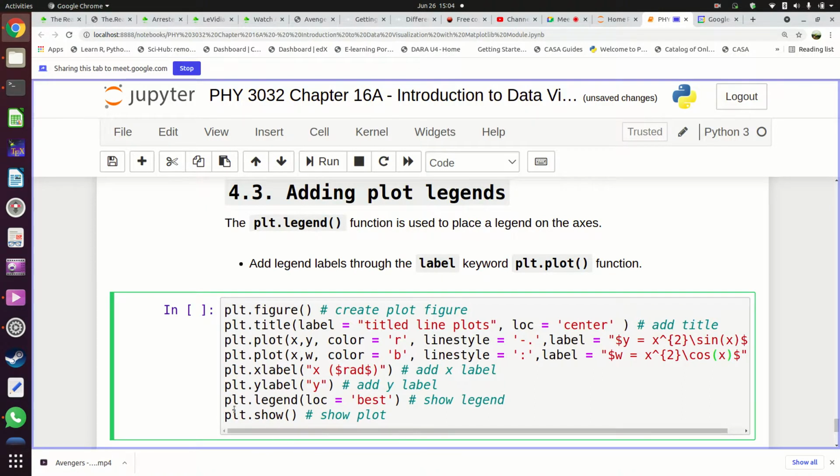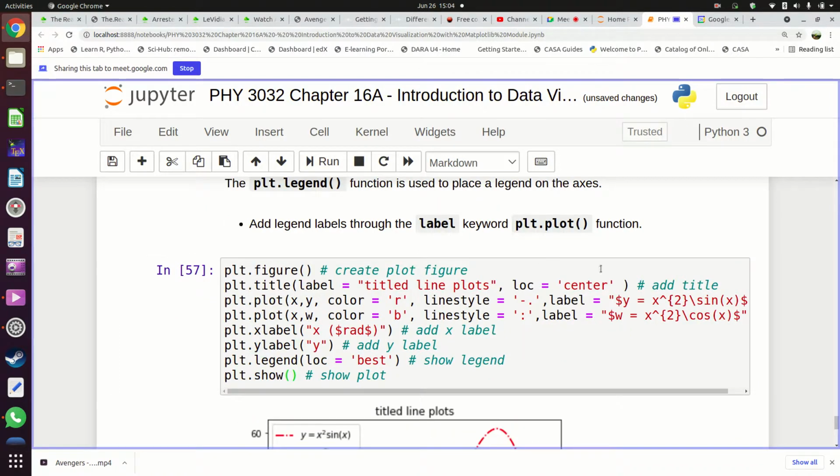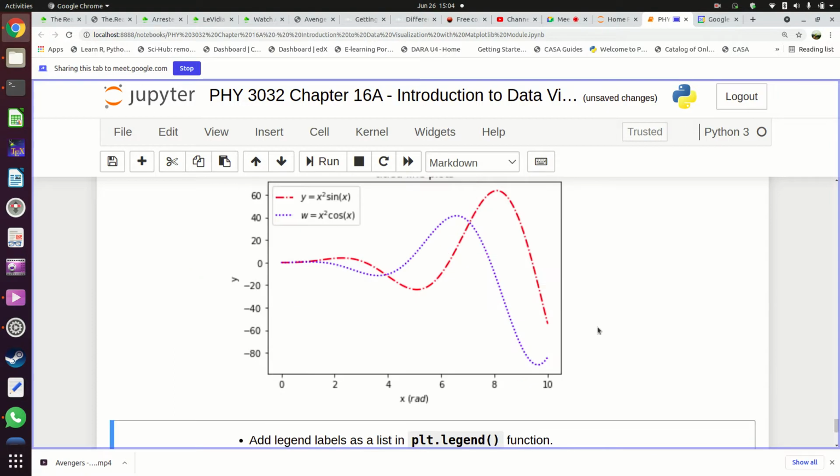If you want to add a legend, you have to use this plt.legend. Then when it comes to location, you set it to best, then it's going to choose which one is the best location to add a legend. Then you do a show. Then when you do that, this is what you're going to end up having. So this is what is referred to as a legend, this box here.